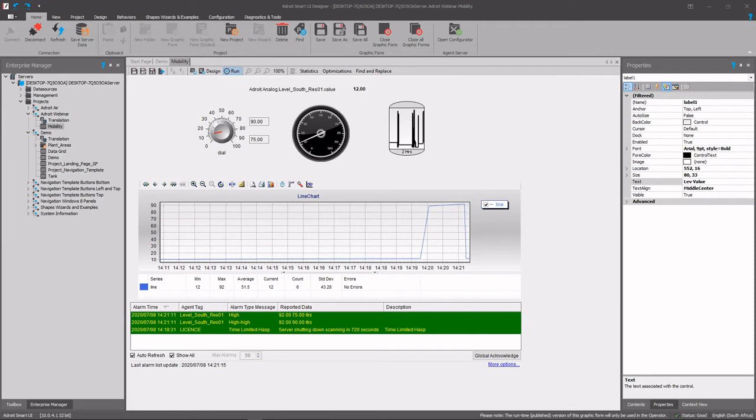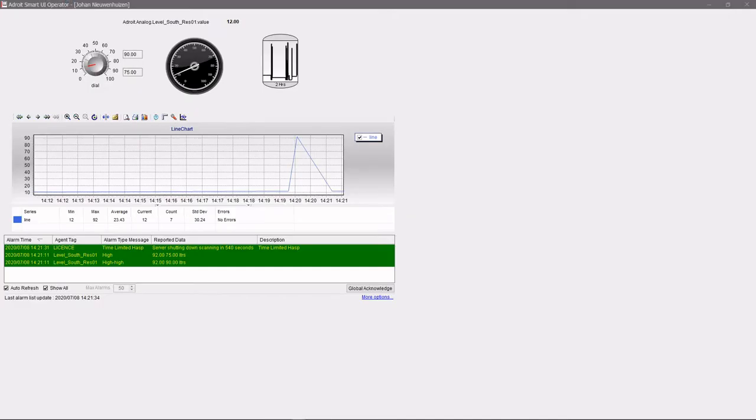To view this design environment in our runtime or our operator environment, we simply have to switch to our native operator client, which is this environment. This is the traditional way or the standard way of viewing your Adroit SCADA graphic forms or projects over a LAN, a WAN, or an internet. Again, the ability is there to change the value in your runtime environment or your remote type client environment to change or control levels or set points.